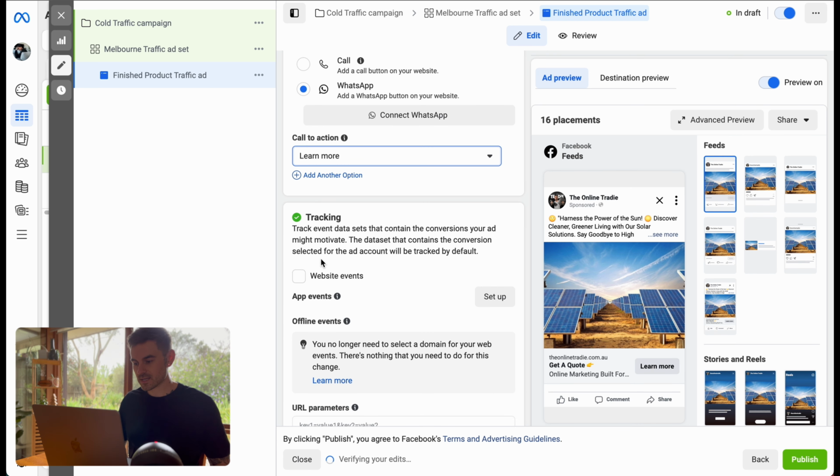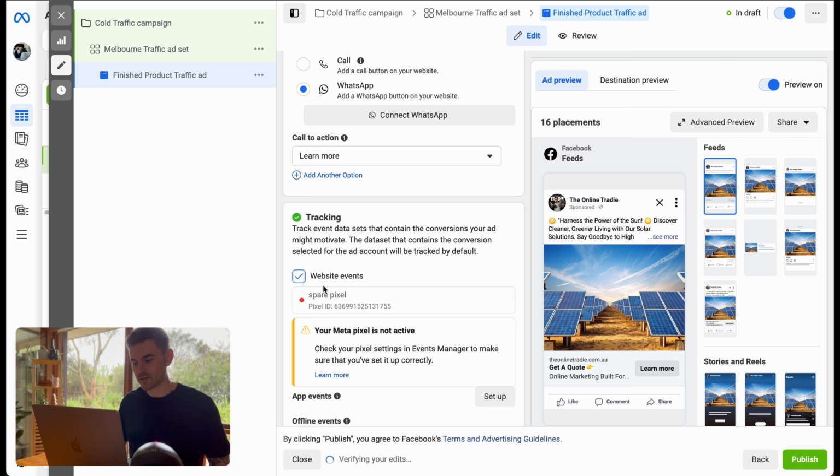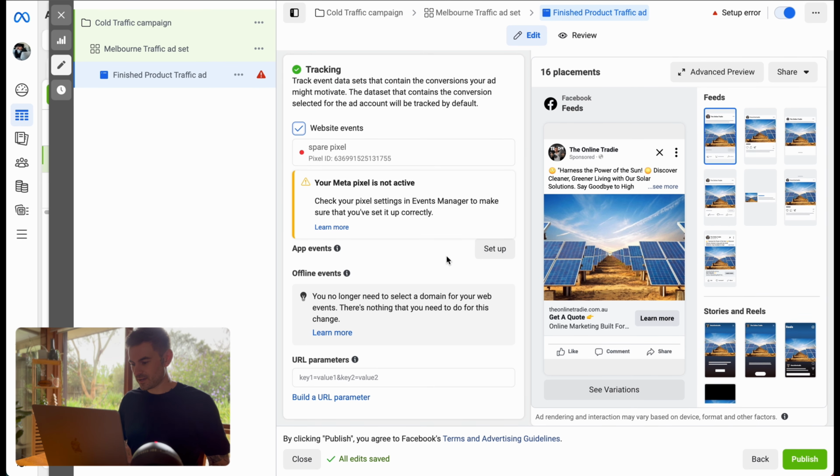Next thing, we want to scroll down here and click on website events. We want to track our website events. If you don't have your pixel set up on your website, once again, I will leave a link to the course below. We have all of those courses to set all of that up so that you can have the most effective ads running. Now that our pixel's set up, we are pretty much done.